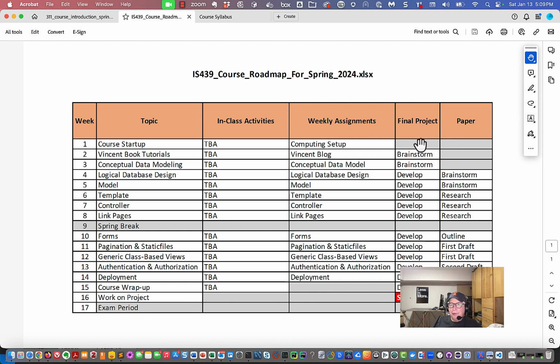And if you read through this, like the final project, in weeks 2 and 3, we're brainstorming about what you're going to do as your project. You're in a position to begin to develop your project starting in week 4. And what I assume is that the way that we do a project is that we do it in this order. We do the conceptual data model, then we do the logical database design, then we do the model, then we do the template, then we do the controller.